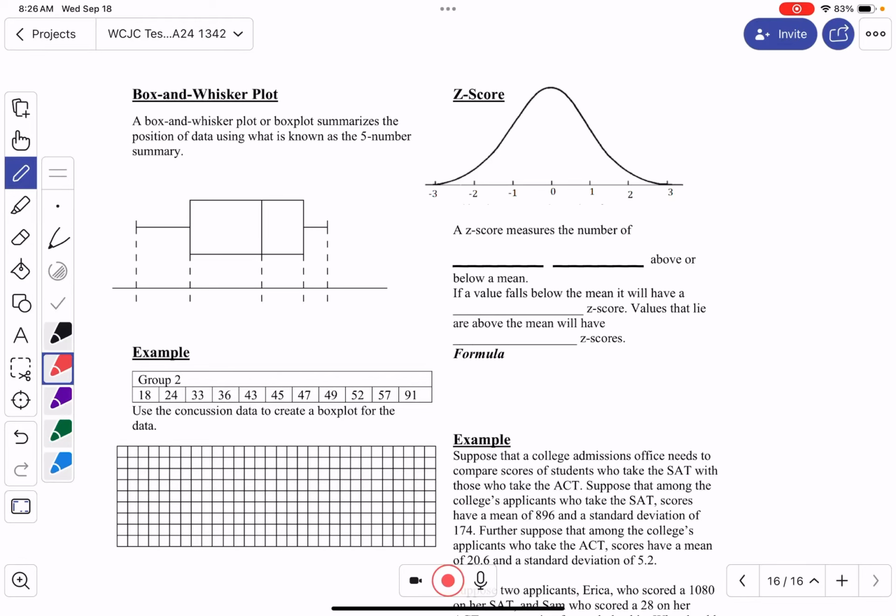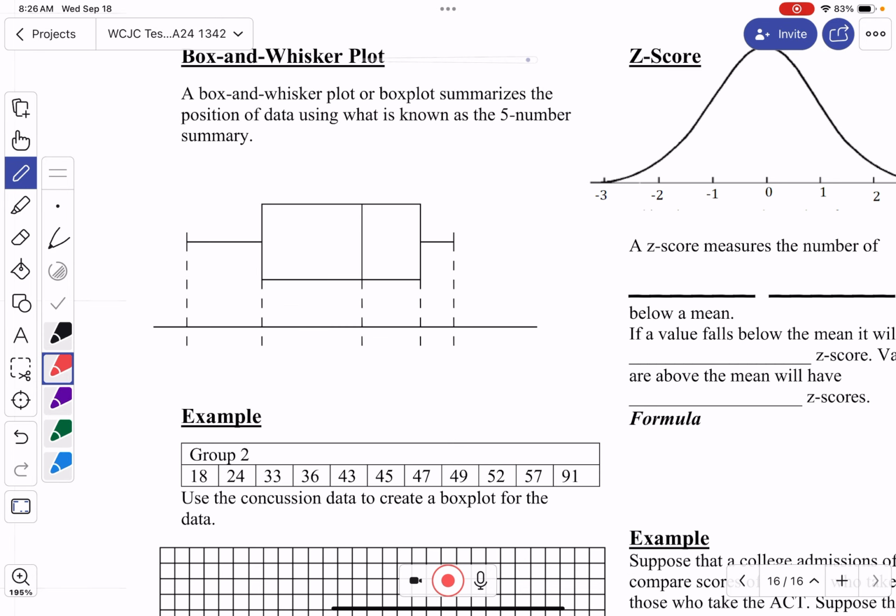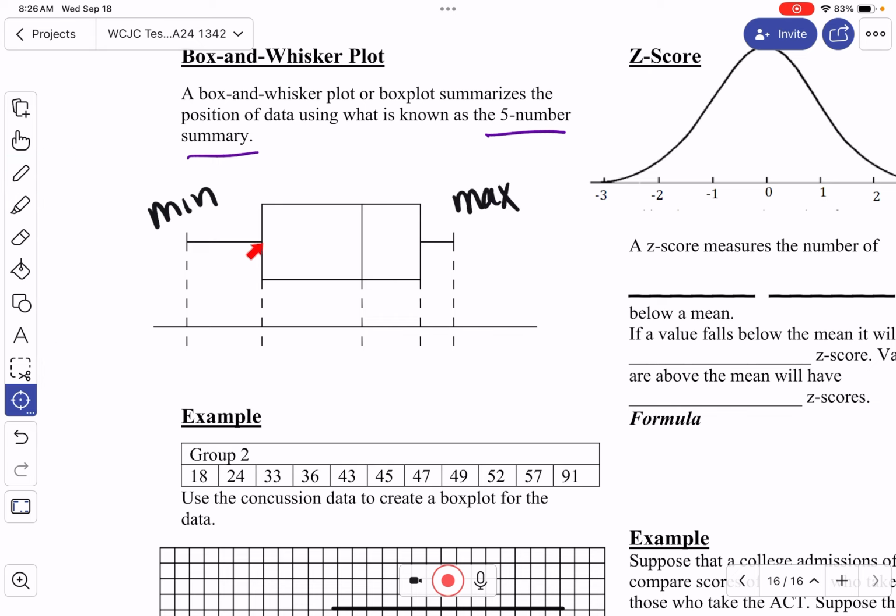In this video, we're going to talk about graphing those quartiles. We're going to use what's called the box-and-whisker plot, which is made from what we call the 5-number summary. The 5-number summary is made up of the minimum value and the max value. We extend a whisker, or a line, from a box to the minimum value and to the max value.